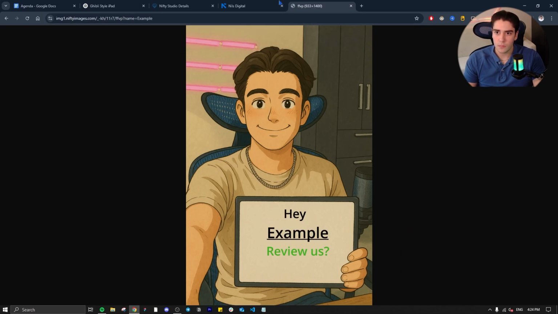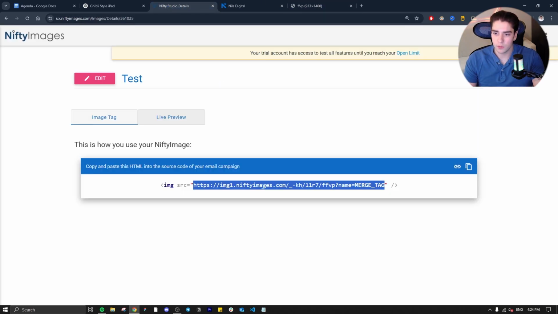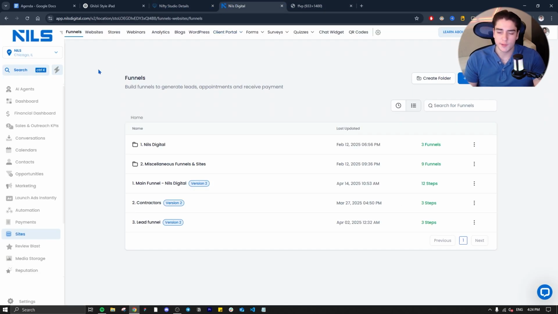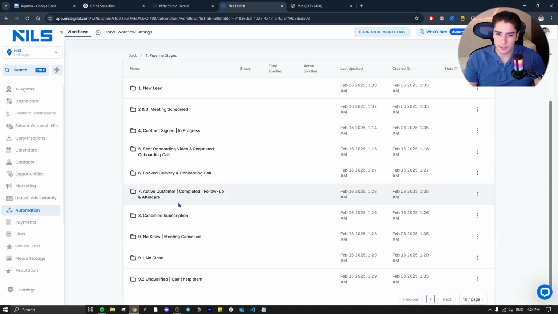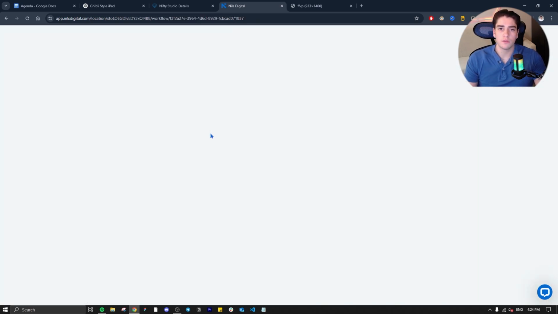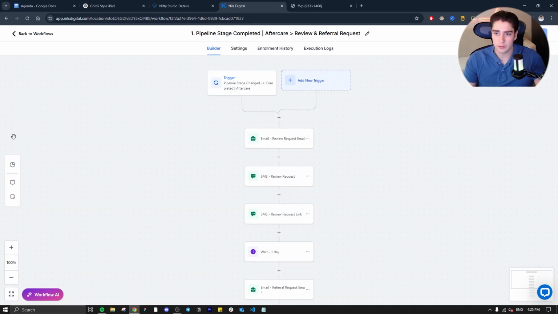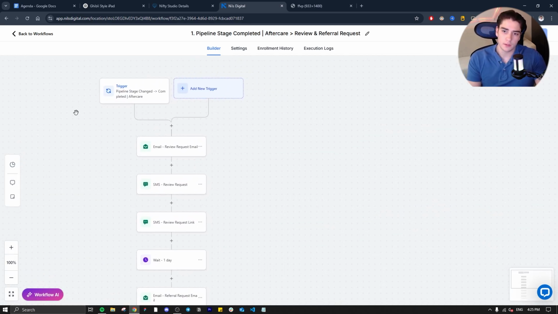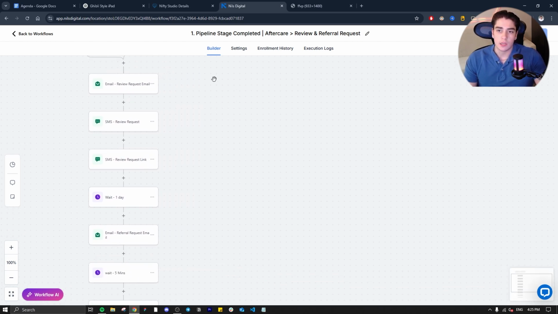So now we want to grab the URL, go over to your CRM. I'm using GHL, but you could use whichever CRM as long as you have name variables, which I'm pretty sure all of them have. And you want to create a workflow that'll look something like this, where you trigger it once you've completed your service or you delivered your product. In my case, I like doing it by changing their pipeline stage. So once I've delivered my service, I move them over there, and then it'll trigger this workflow where I include this image, and I'll show you how.